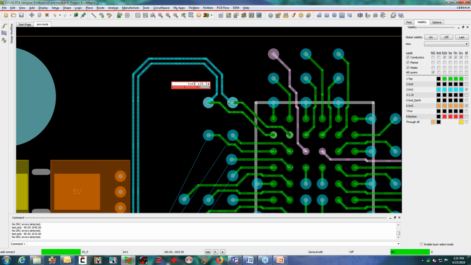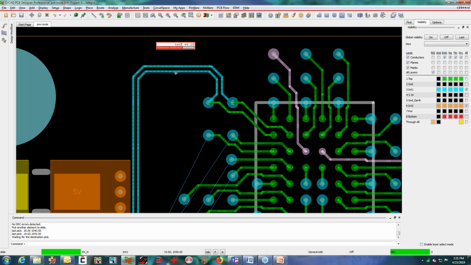And you can see I have an electrical length DRC. So I'm going to use my slide command, and I'm going to use my timing meter as a target. And I'm going to make it a little bit longer than that.